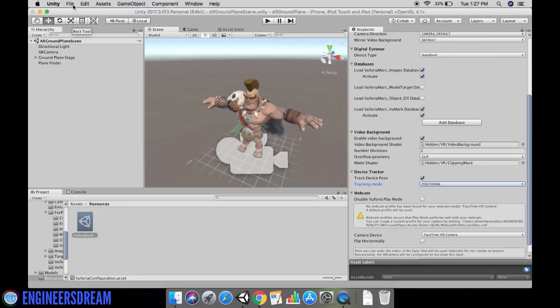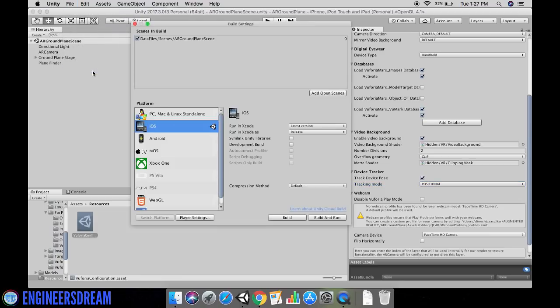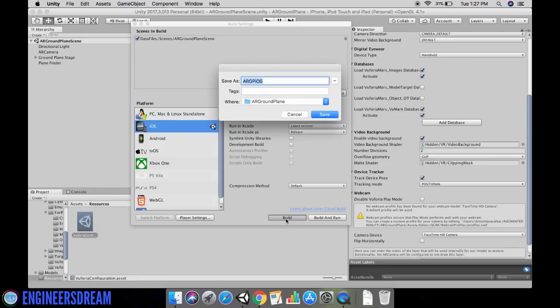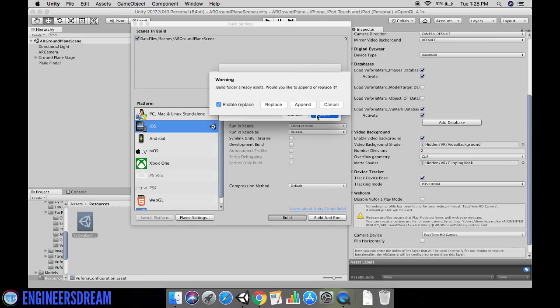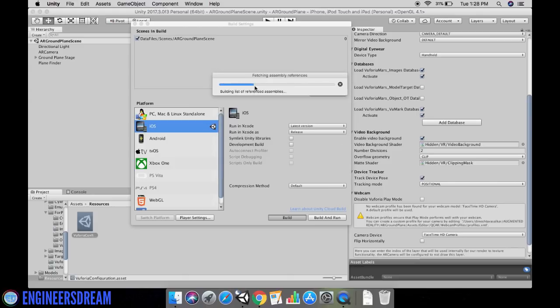After saving the scene, I'll build this application again. So I'll click on File, I'll click on Build Settings. I'll click on the build button directly as we do not have to make any changes inside the player settings. I'll hit save, and next I'll click on the replace button to replace the previous AR GP iOS folder.